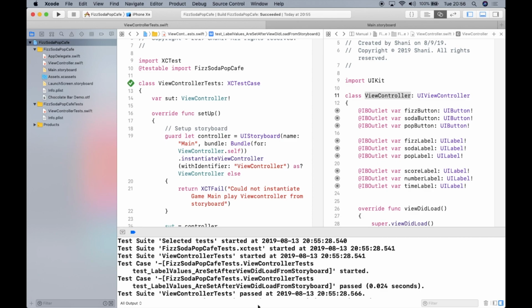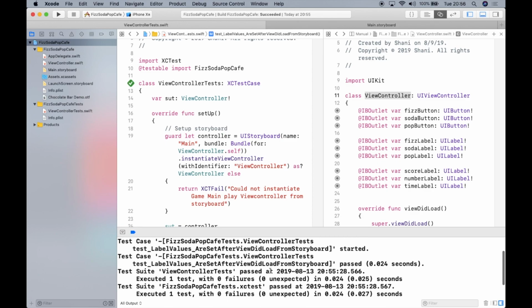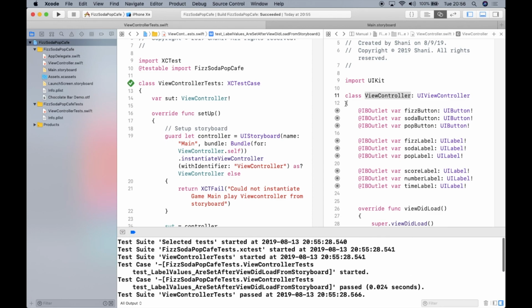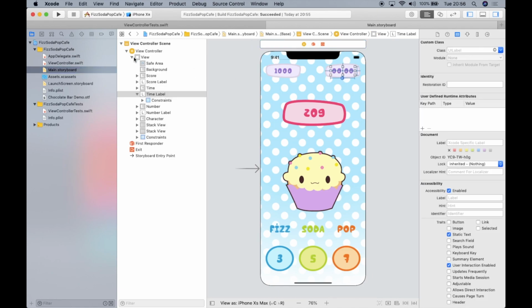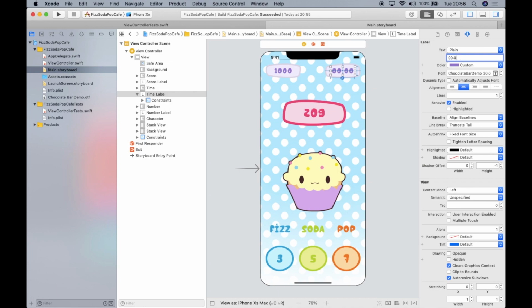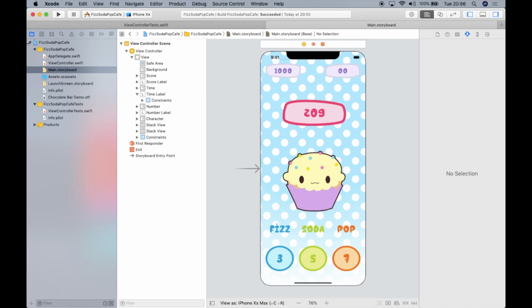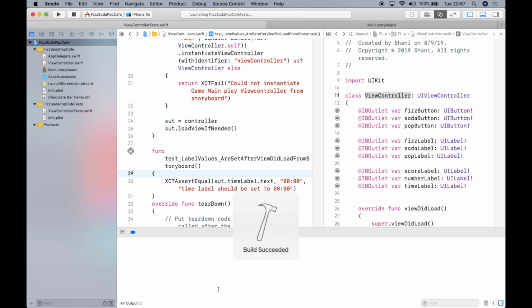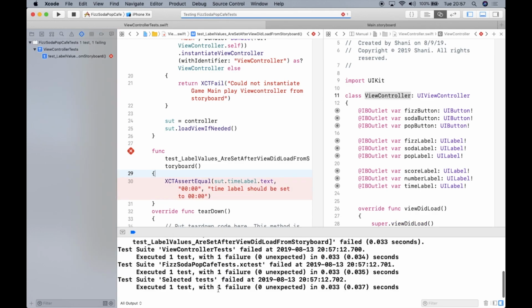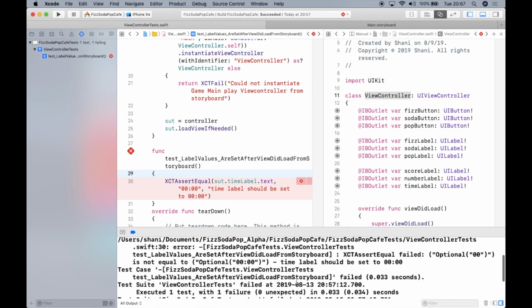Okay, and so the test succeeded after doing that. And the reason why is if we look at main storyboard, it is already set up that way. So if we go into the label and say we don't set it to that, and we run our test again, it should fail. Test failed. Yep, which is what I expected. So you have to be careful of those things.